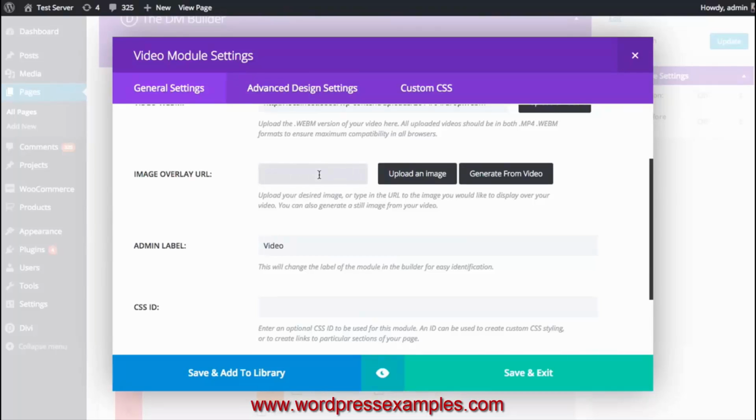Image overlay, this is optional. You can upload an image overlay which will appear over the video, and then it'll have to be clicked before the video can actually be played. But it kind of makes things look a little cleaner, and then you have more control over the image, especially if you're linking to a YouTube video where you don't really have control over what the splash image is or what the automatically generated image is.